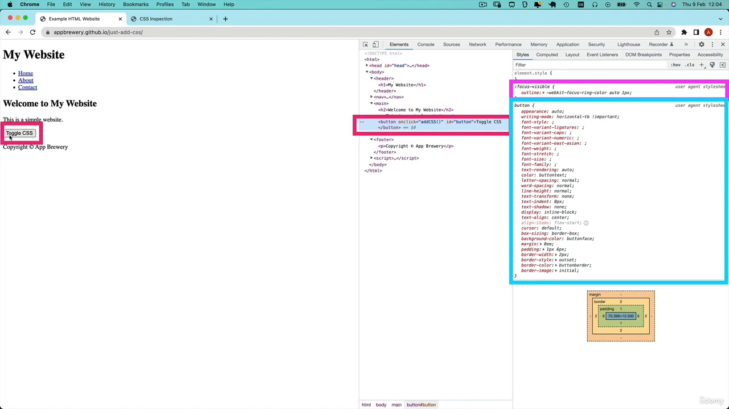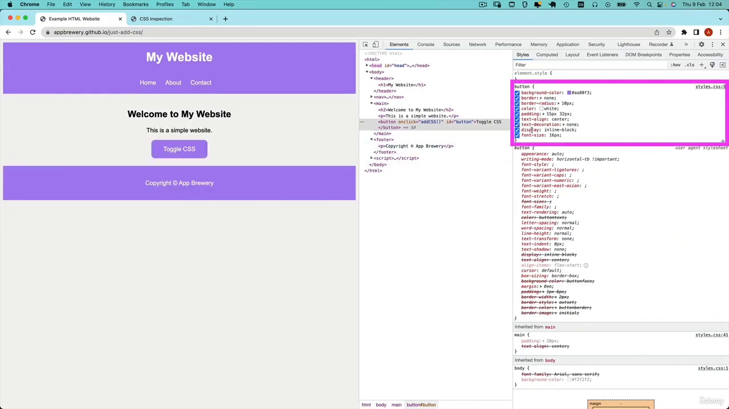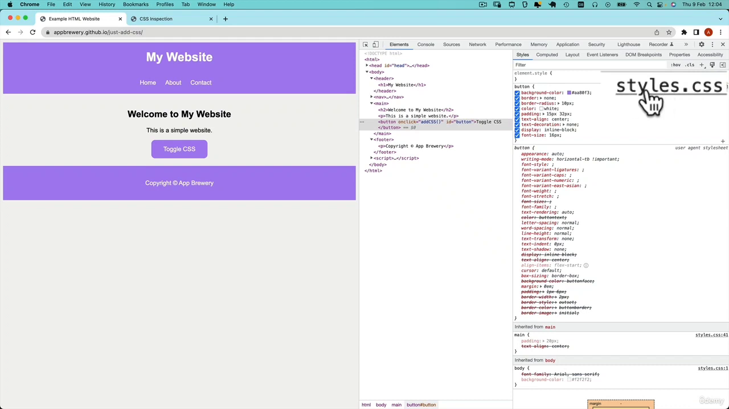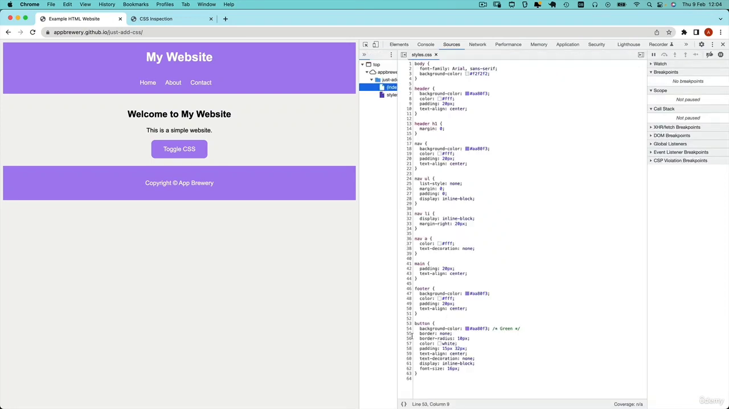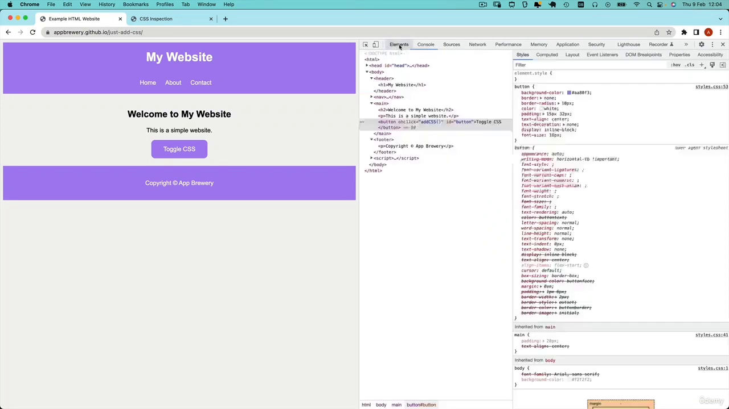It looks something like this. But when you actually apply your own CSS, then it gets shown here, and you can even see which file it's coming from. In this case, it's the styles.css right here. And you can click on it to view the source code of that CSS.